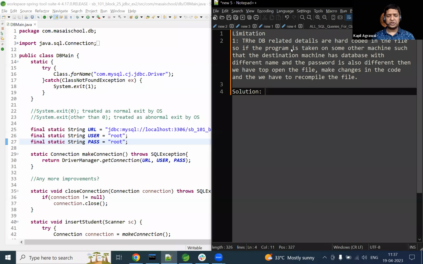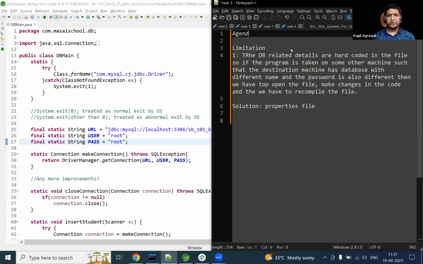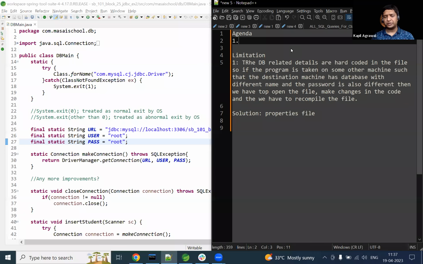If I'm talking about the solution, then we will talk about one special format of the file, and this special format of the file is referred to as the properties file. So in the agenda of today, the very first thing that we are going to discuss is all about the properties file.